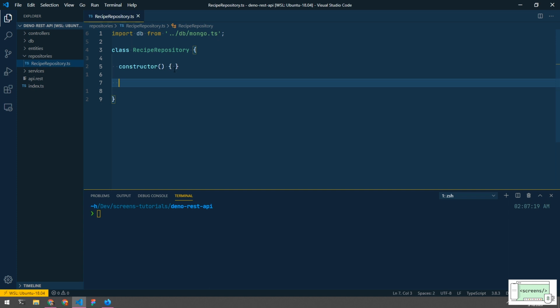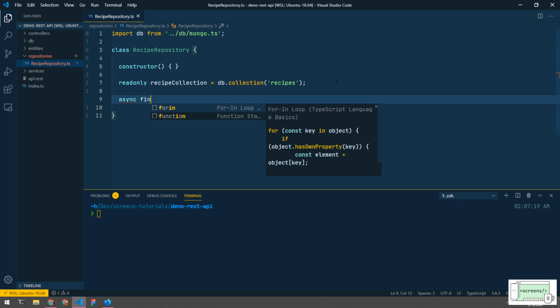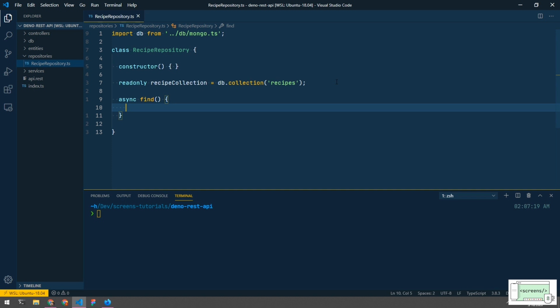Let's create a read-only recipe collection. So we'll do recipe collection, and we'll get the recipe collections. So now we have a recipe collection. Let's keep this read-only. Okay, and we'll create an async function. And let's name it select all, or let's just call it find. So this will get all the recipes for us.